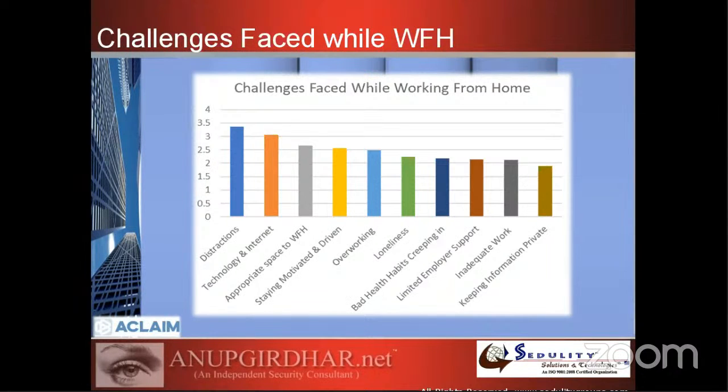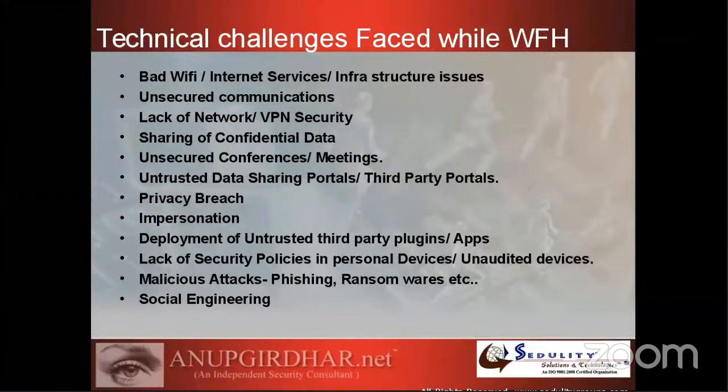Overworking, because now there is no time limit and no streamlining. Either you are working day and night, even 24/7, whether you are in rest mode or working mode, even without being aware of it. Loneliness, bad health habits creeping in, or limited employer support. If the employer is not supporting, you can't simply raise your hand and say you can't do this; now everything has to be taken care of by you. Inadequate work models or keeping information private are very common challenges, and again vulnerability comes from these stages while working from home.